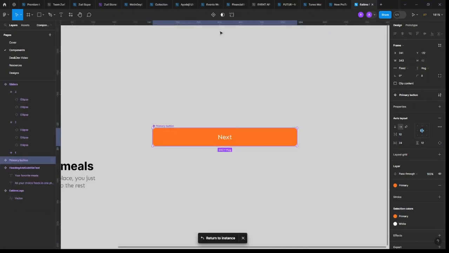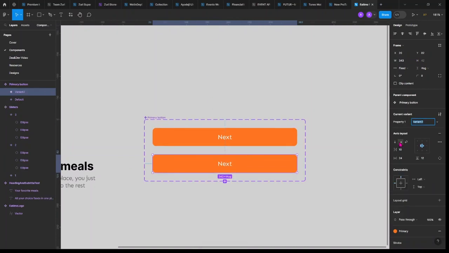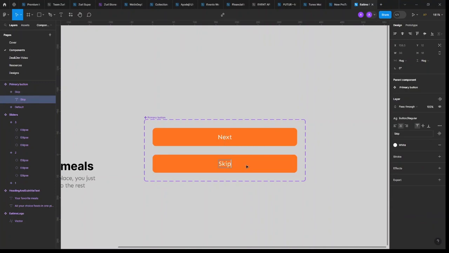Let's go back to our component. Let's create another variant of this. And in this, we'll enter skip as the property name. And then write skip.